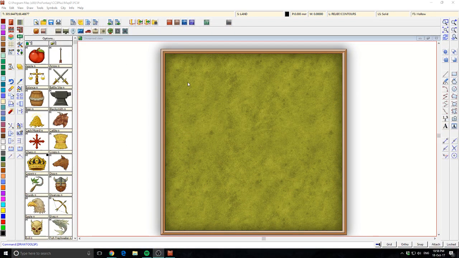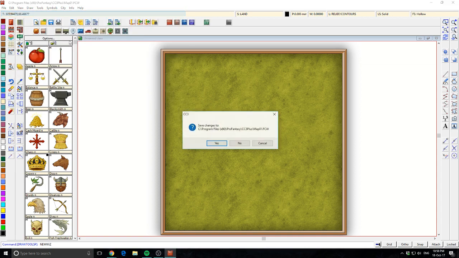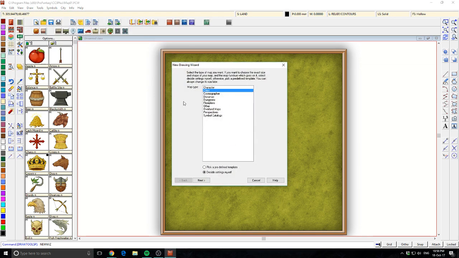Alright, so in front of me you can see I've got Campaign Cartographer 3 running. I've just got a basic map up that I was using previously. But what we're going to do is go File, and New. Won't save the changes, and you can see now we've actually got a new option on this list for cities, if you've got it installed.